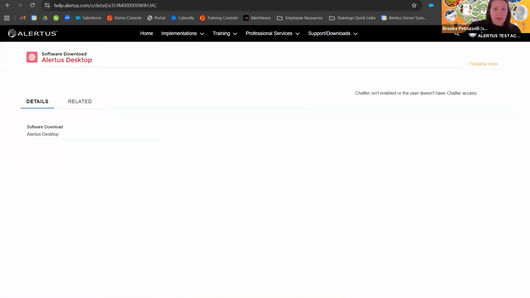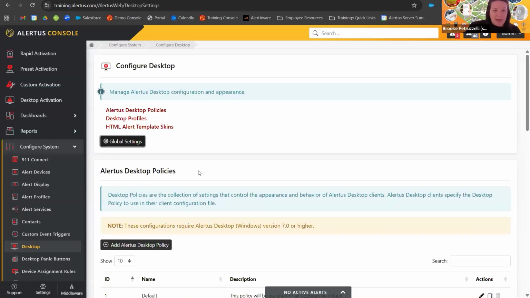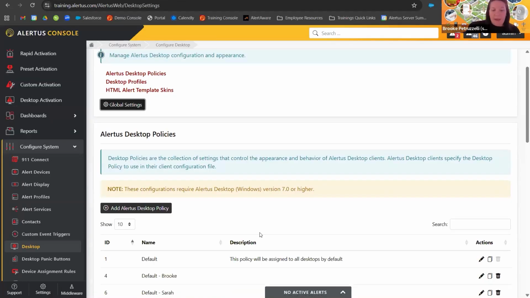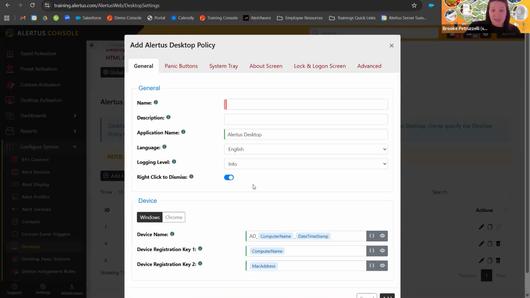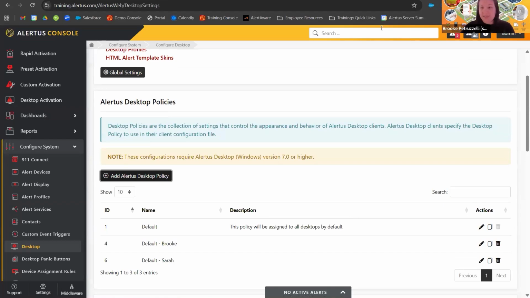Then hopping back down to desktop. Also with Alertus Desktop 7, specifically with targeting, you are going to be able to update the policies. The policies are really handy with Alertus Desktop 7. Instead of having to update all the config files on those individual hardware pieces, you'll be able to come here and edit the specific settings.